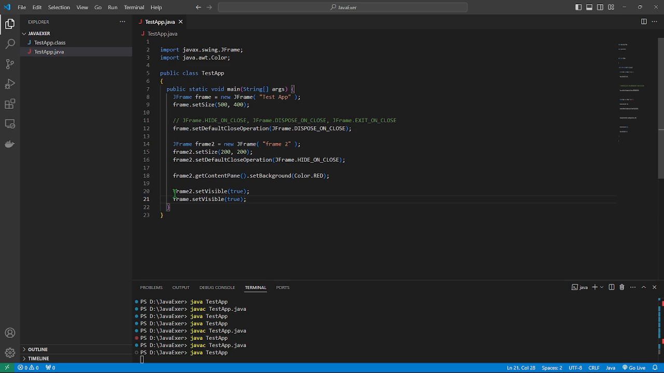Like for example, if we're going to move this to before the set background. Okay, so then we need to make sure that the application or program has ended. So we need to use the exit on close. Okay.